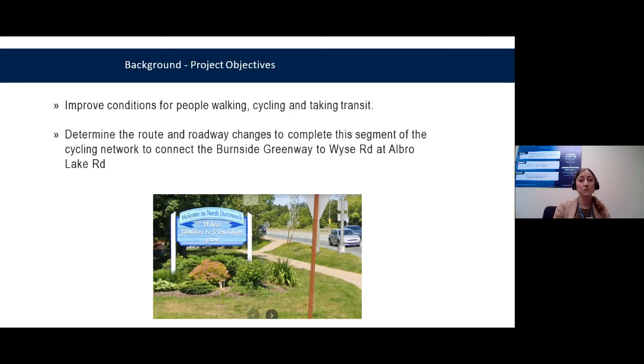And also, those are the folks who are going to be using these facilities the most. The second objective is to determine the route and roadway changes to complete this segment of the cycling network that connects the Burnside Greenway with Wise Road at Albro Lake.